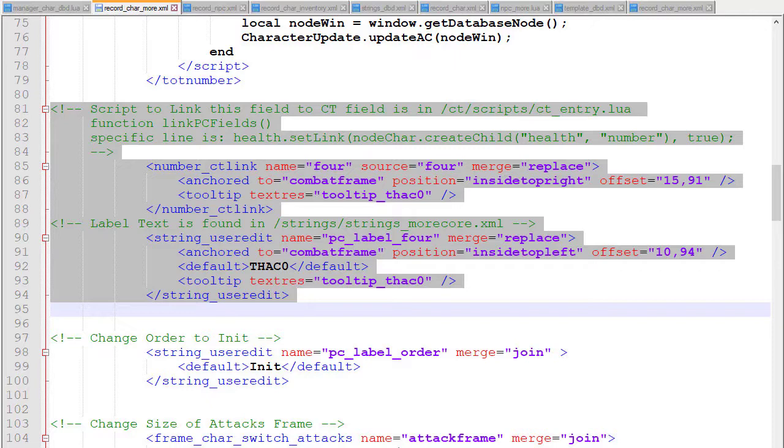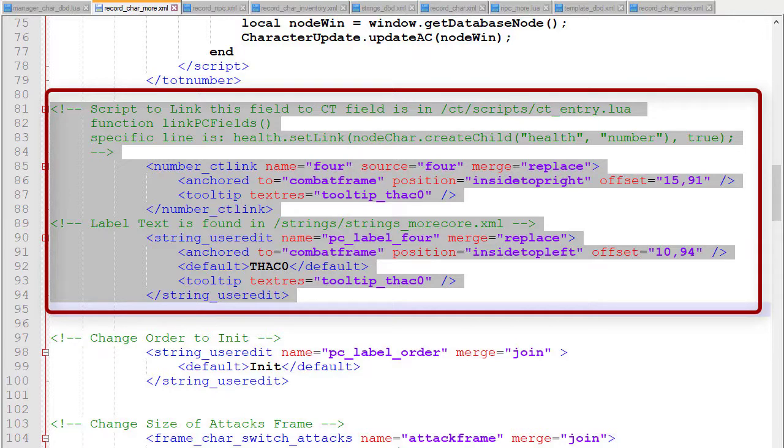So the very first thing that we're going to do is open the record card more sheet, and grab this code pretty much straight out of the MoreCore version. We're going to put this into our extension version, and then rename a few things. We're going to leave the name as 4 and the source as 4 because there's other backend code that uses those. We're going to add the merge equals replace tag. We're going to change the tooltip, so we've got a new tooltip underscore THACO, and in the string user edit, we're going to change the default field from C4 to THACO.